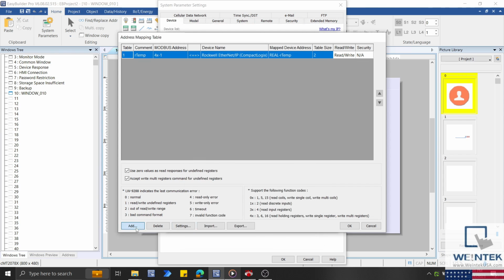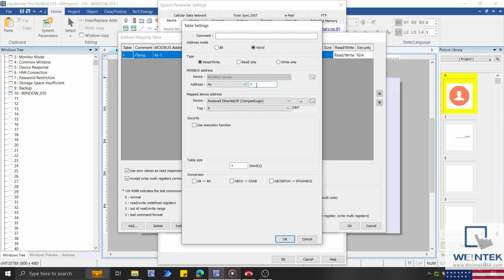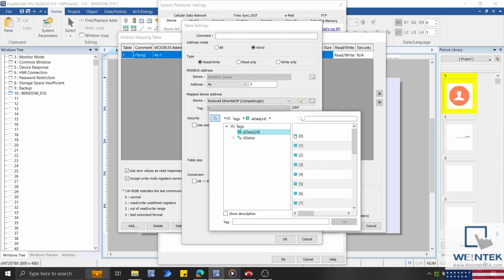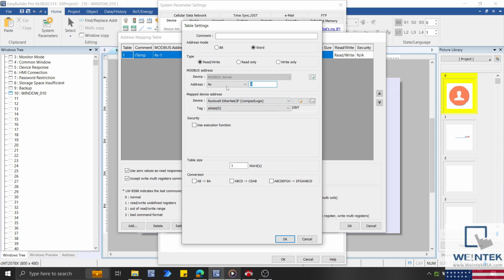This time, I'm going to map address 4x3 to the first element within an array in the Compact Logix called AData. And although it may be tempting to choose a non-sequential address like 4x10, thus leaving 4x3 through 4x9 unused, defining tables such that they map to contiguous registers will increase the efficiency with which we can configure Modbus mapping in Codesys, while array blocks, which are defined by setting a table size greater than 1, will optimize communication by limiting the number of requests sent by the HMI, all while making the system easier to maintain and upgrade in the future.